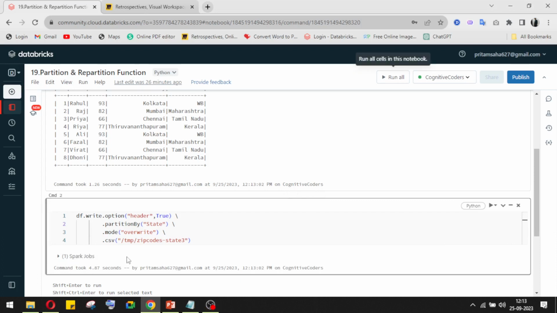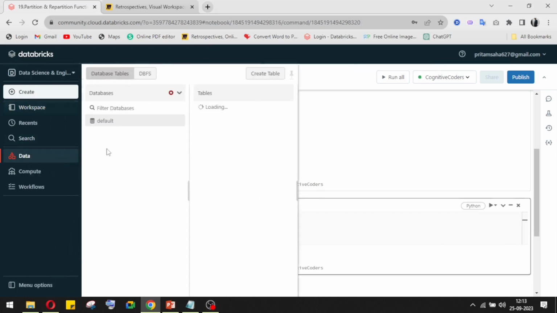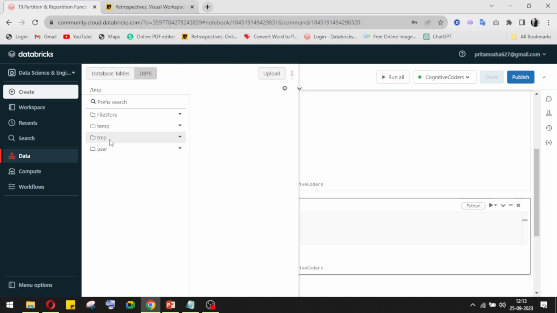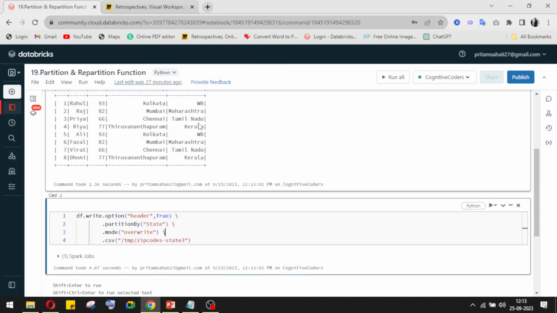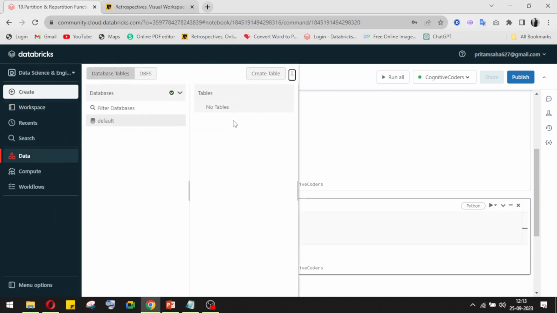So my Spark job has completed. Let's go to Data and DBFS, and here the TMP file. Here I got the partition, where I have four states: West Bengal, Maharashtra, Tamil Nadu, and Kerala. Based on that, the data got divided.